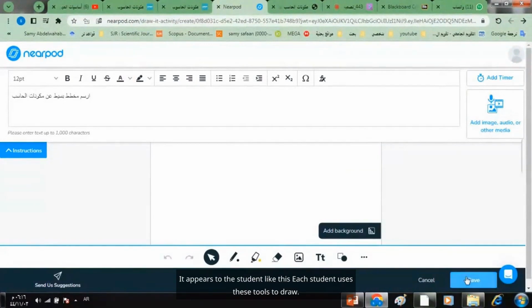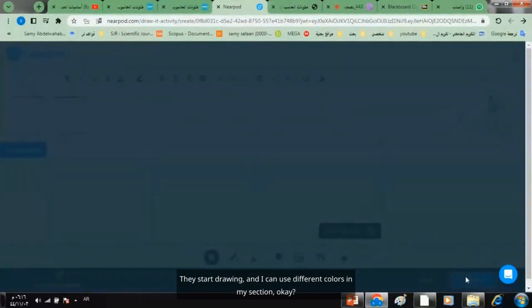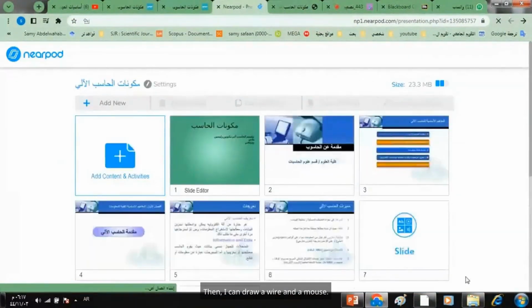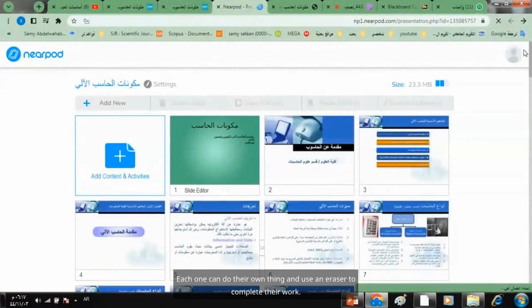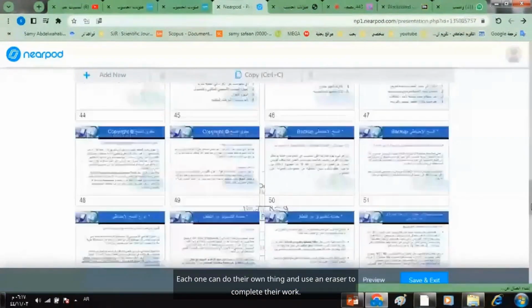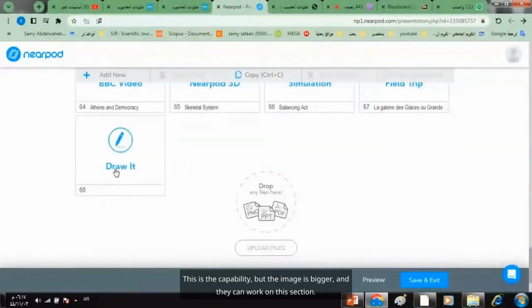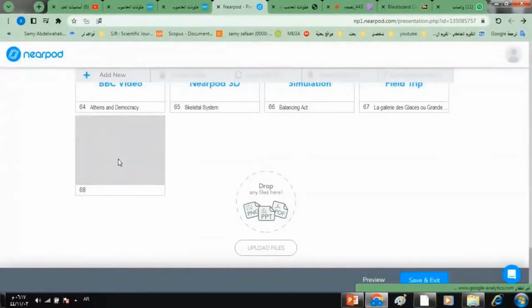Each student uses these tools to draw. They start drawing, and I can use different colors in my section, okay? Or I can draw like this on the computer. This is the computer, the screen, and the computer. Then I can draw a wire and a mouse. Each one can do their own thing and use an eraser to complete their work. This is the capability, but the image is bigger, and they can work on this section.